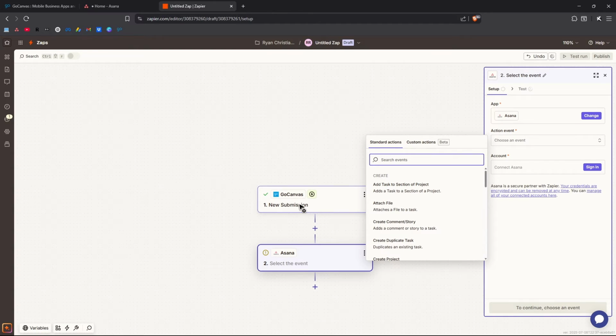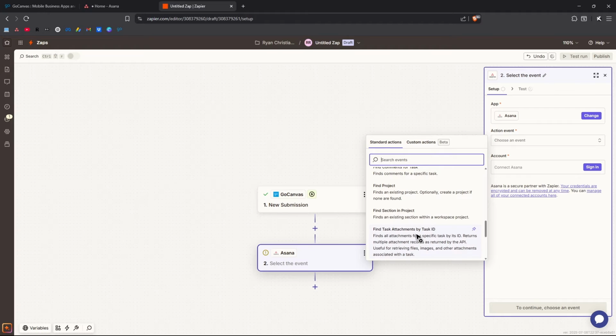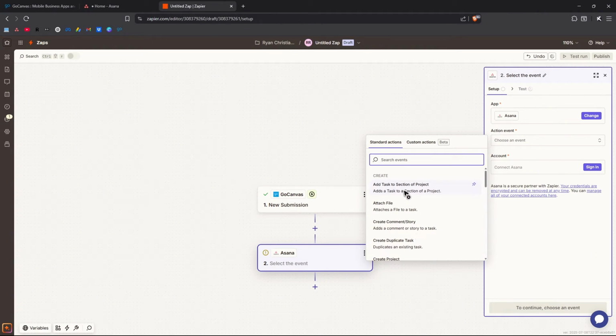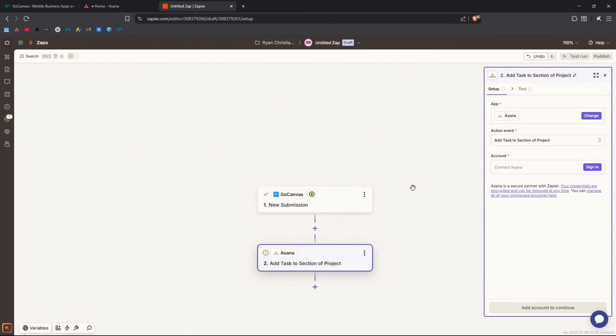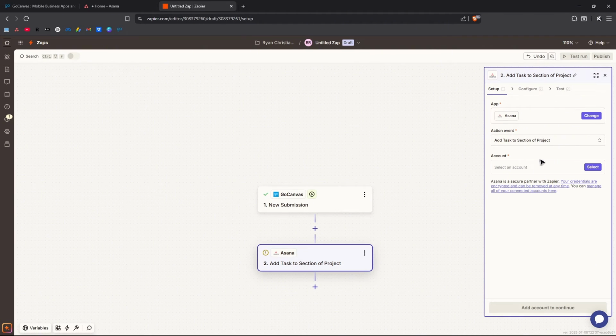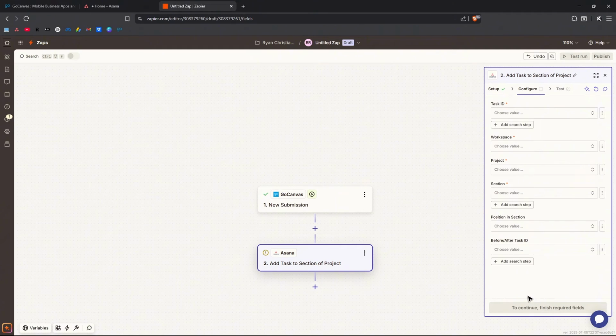For the new submission, the event can be add task to section of project, attach a file, create comment or story, create duplicate task. And as you can see here, you have a ton of options. Maybe I'm just going to select add task to section of project. Once that's done, sign in with your Asana account. Just hit allow, and once done, it will be connected. Now just hit Continue.